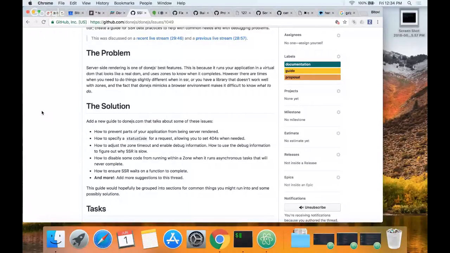So part of this tips and tricks would be how to debug that, how to adjust the timeout, how to look at the debug log. And the other part of it is once you do find it, well, what do you do about it? So there's like zone.ignore, which gives you a way to ignore a function and prevent it from running within a zone. There's a lot of possibilities here.